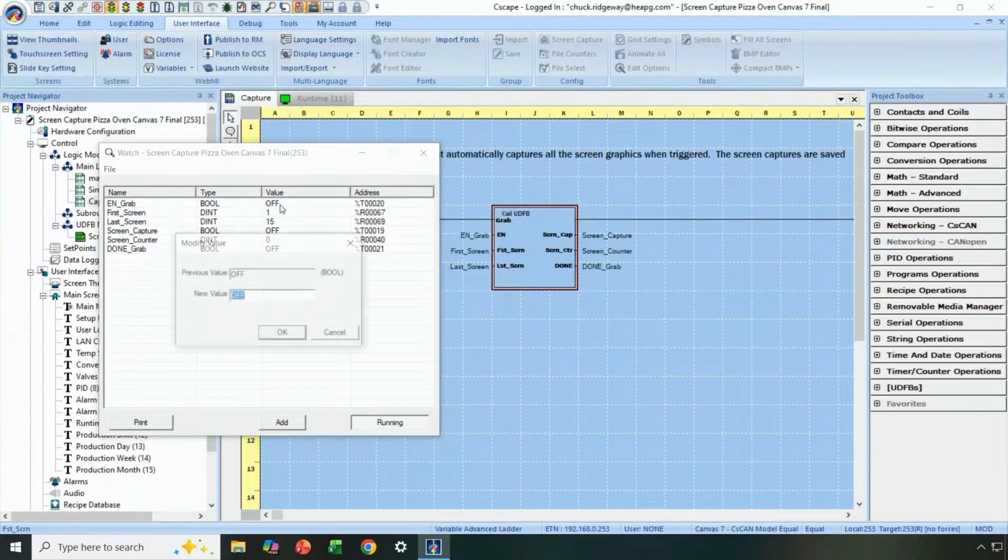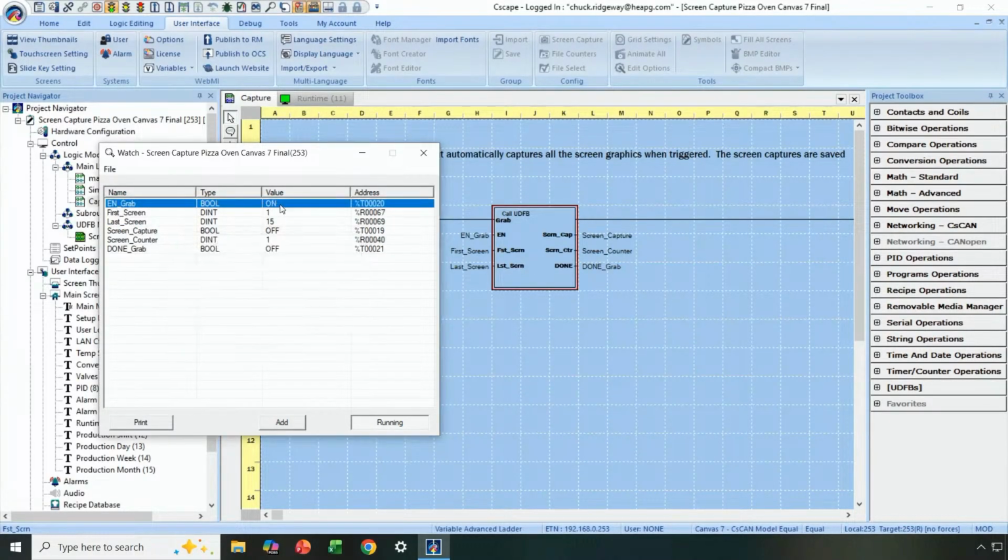Now let's go ahead and enable this function block. You can see we can monitor here, and you can see the screen counter counting up as it sequentially is going through and capturing our screens. It's taking a couple seconds each to do the screens, which takes a little bit of time, but not that bad, which means that for 15 screens, which is what I'm capturing, it's going to take 30-ish seconds.